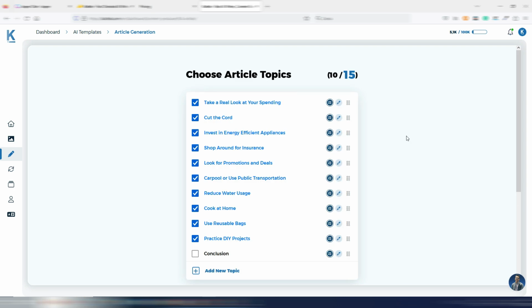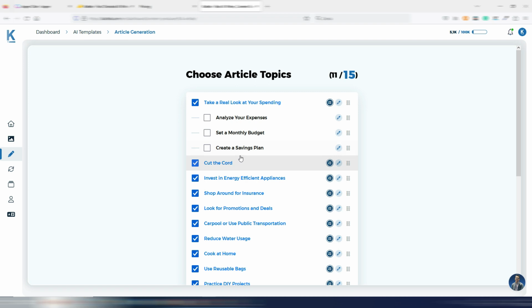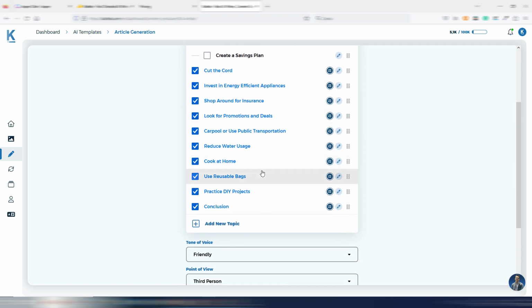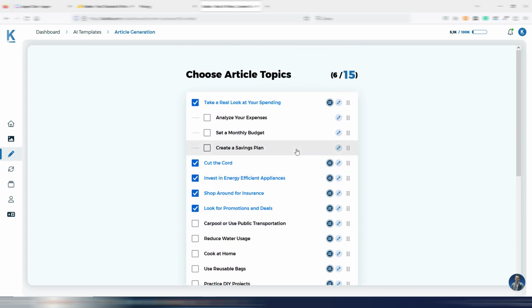Okay, here is where you define your outline. You can choose between these H2s. You can even change them or regenerate them. You can add H3 tags, for example, by clicking here. I can add some H3s. You have a maximum of 15, so if you choose many H3s, you need to get rid of some of these H2s.